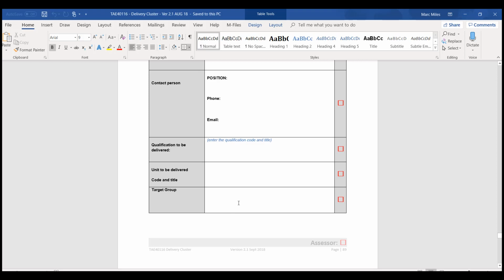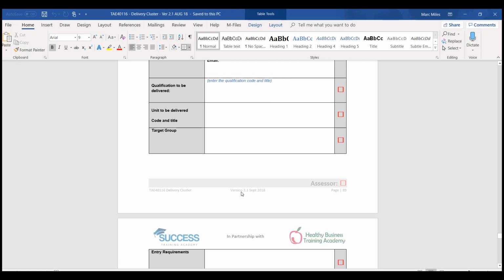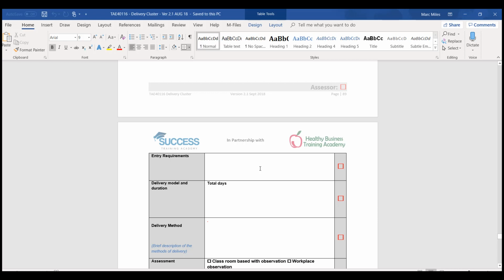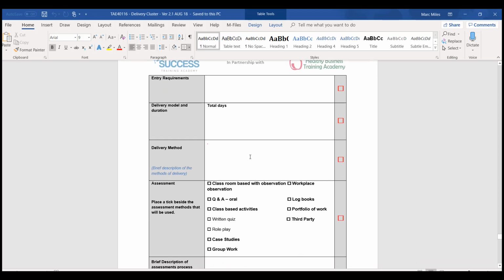Okay, target group, we're going to describe Sally in a bit of detail there. She's a full-time employee, low LLN, all that jazz, all right? Entry requirements, we could say that must be currently employed in the coffee shop, all of that. Delivery mode and duration, total days, how long are you going to allocate for this particular unit? Prepare and serve espresso coffee. So you could say it will carry over 6 days, each day will go for 4 hours, whatever it might be. Delivery method, it could be face-to-face mentoring and supervision, and so on.